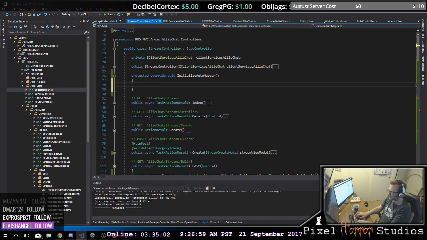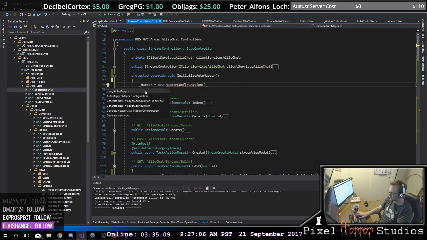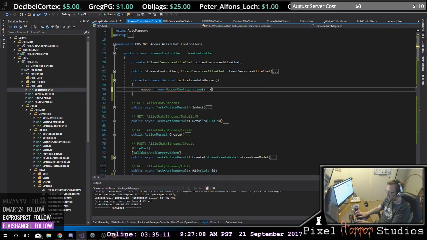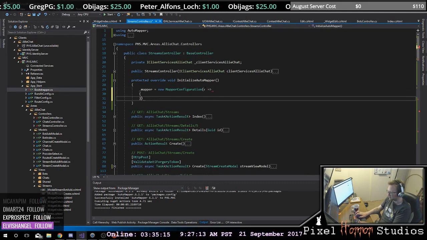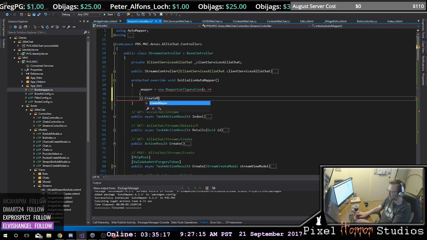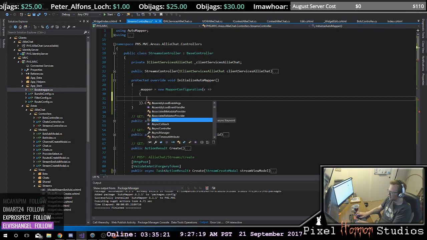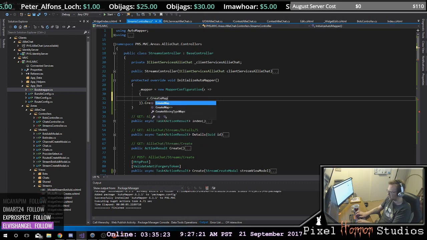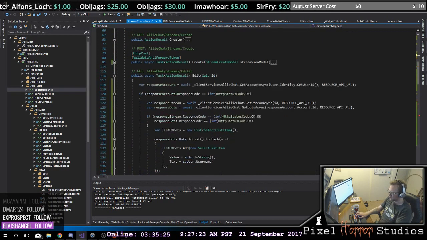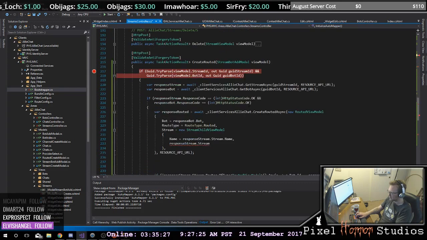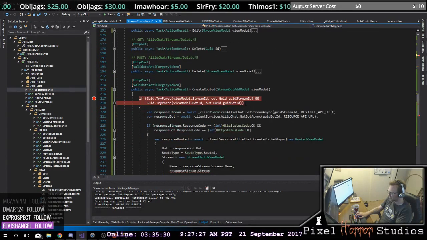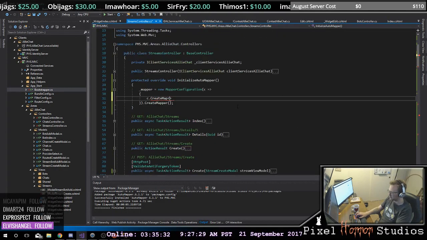And now all this one's going to have is a mapper equals a new mapper configuration. It's going to go S, which goes to my, I guess we should do a C so we're consistent. And then create mapper. So now I should be able to do c.createMap. And I'm going to go from a stream view model to a stream child view model.